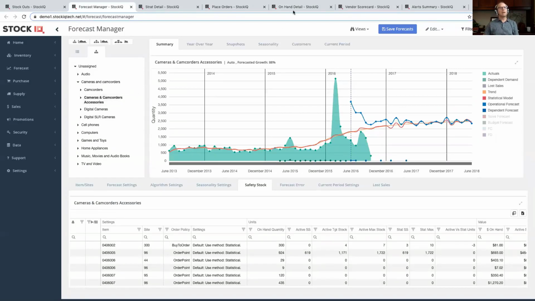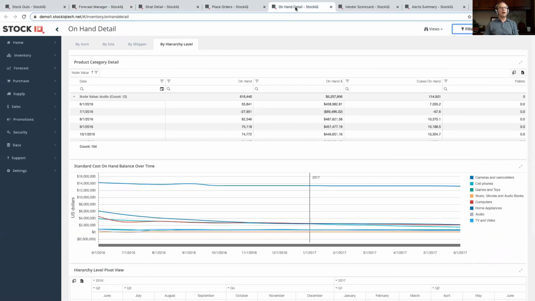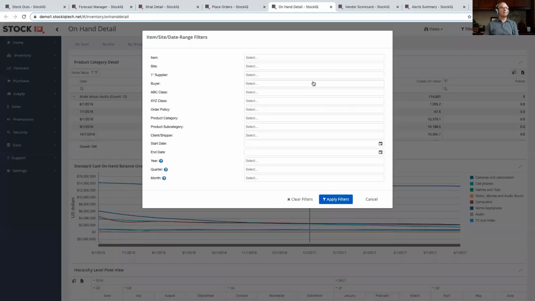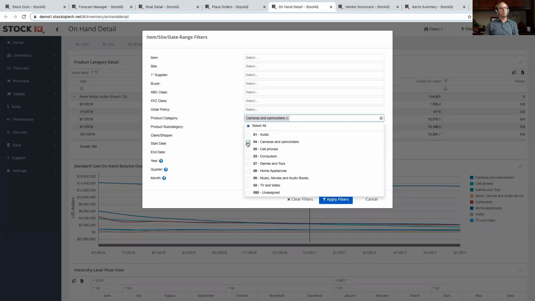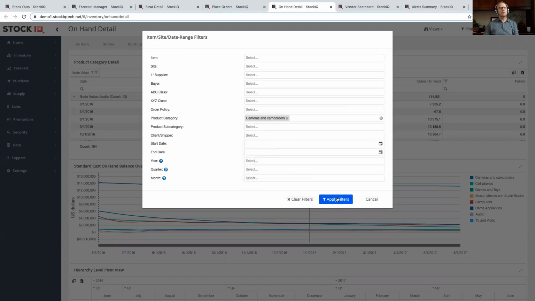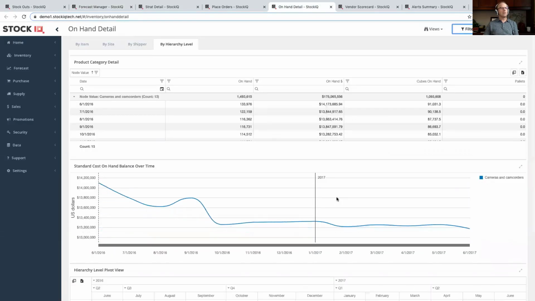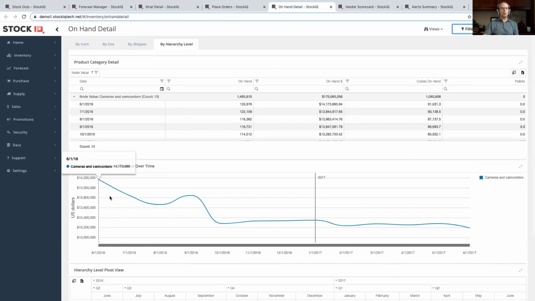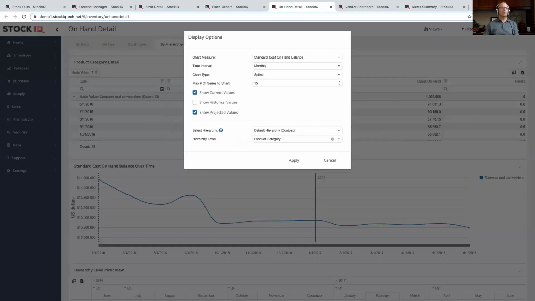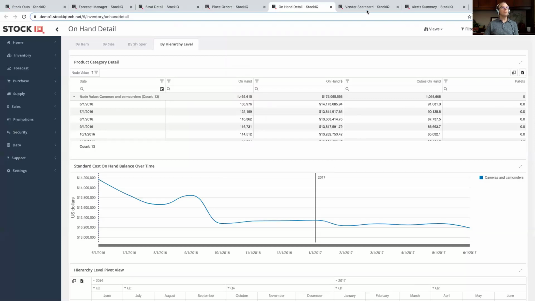So when we begin looking, for instance, at the on-hand detail, I have the ability to come out and filter down and say, well, maybe what I'd like to do is look at product categories. I would like to know where my projected inventory position is for all of my cameras and camcorders. This right in here is my projected inventory position based on everything that's on order, the forecasted demand out over time. So this information is quite helpful for us in that we have the ability to go out and generate cash flow projections, understand what our cash needs will be. So a powerful tool.